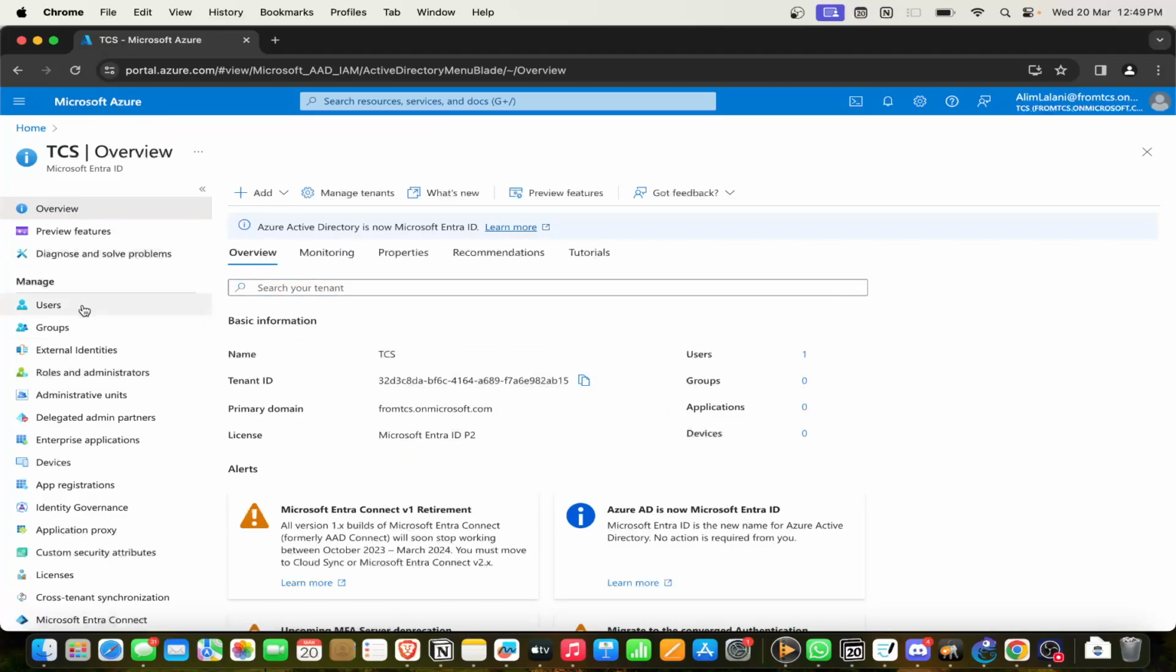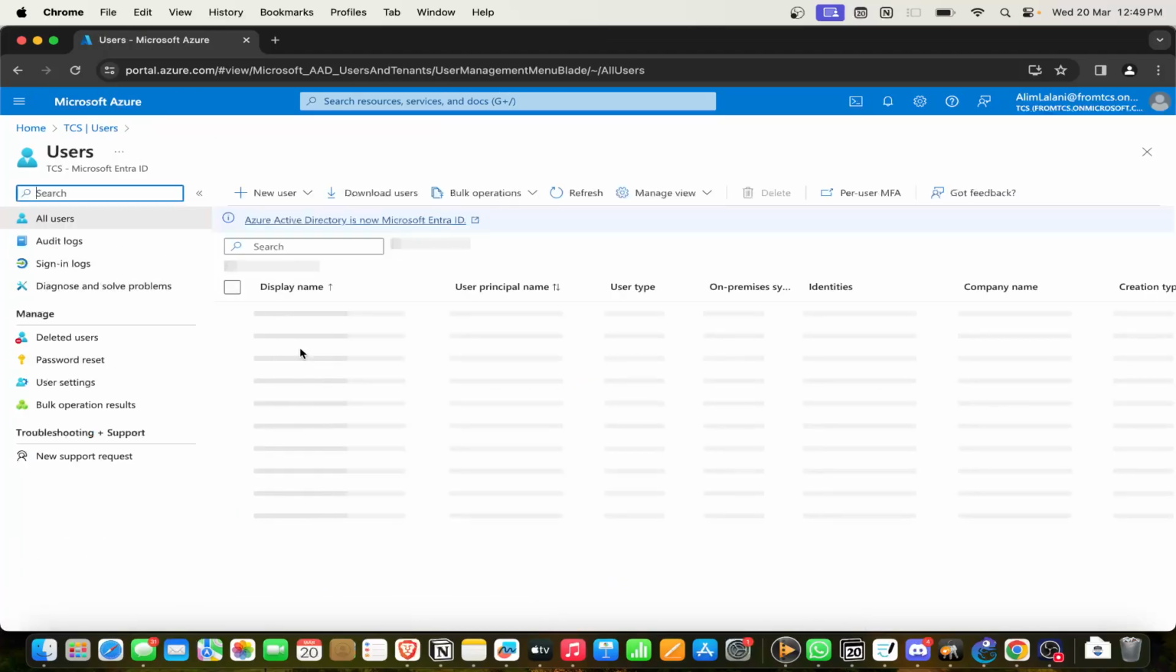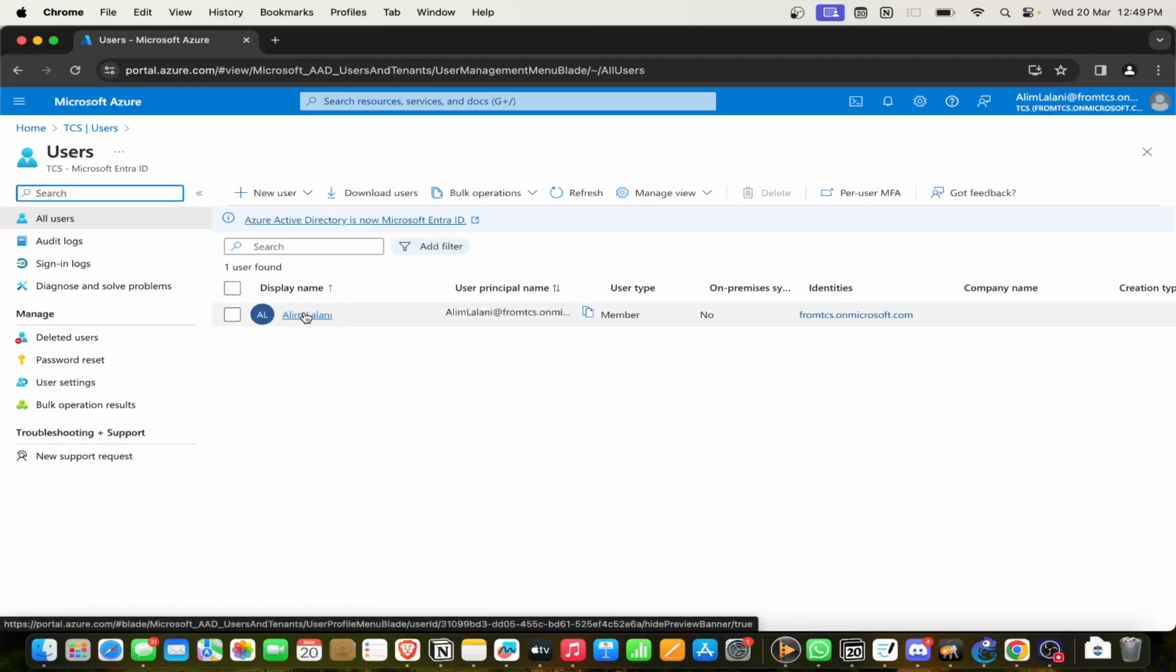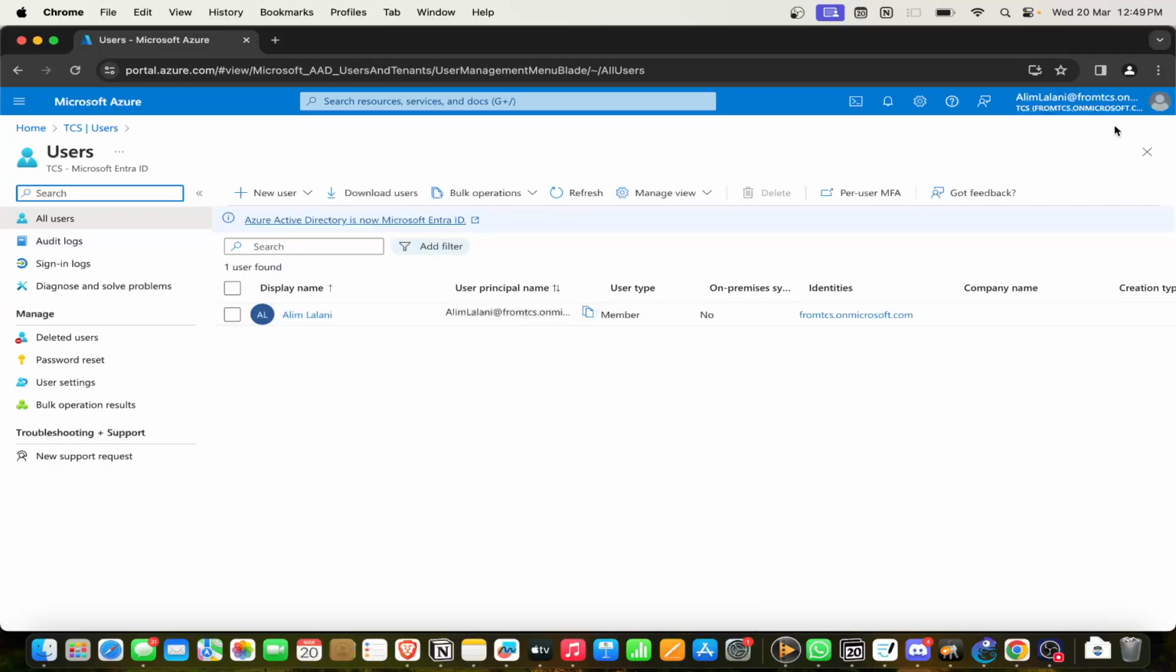Now we are going to go to users and create a new user. By default this is my account which is associated with this tenant, and I am already a part of it. If I want to create a new user, I just click on new user, and there are two types of user I can create. First, I can create a new user, or I can invite an external user as well. We are going to see both of them.